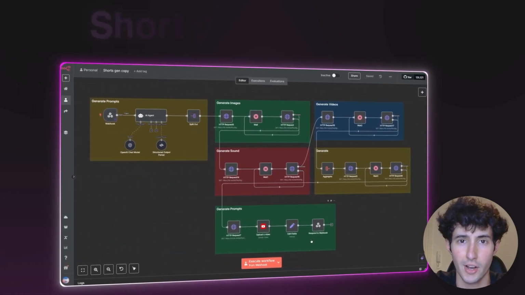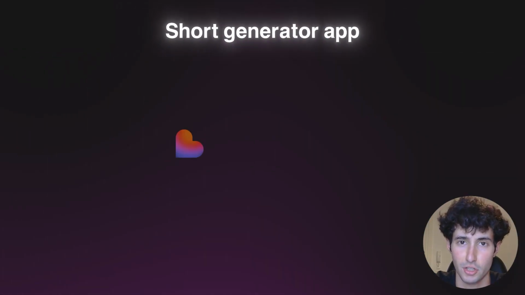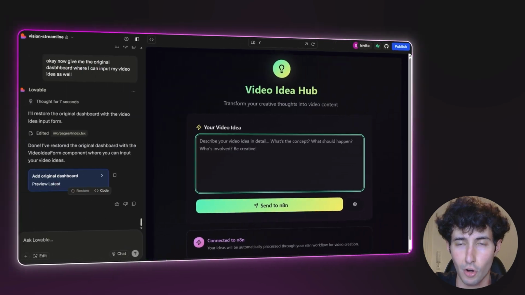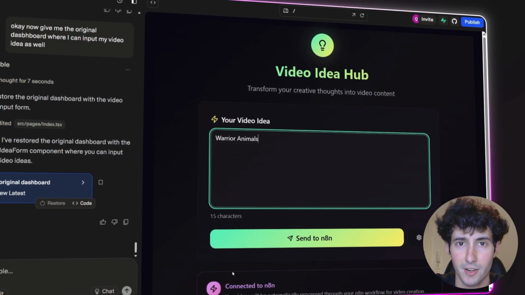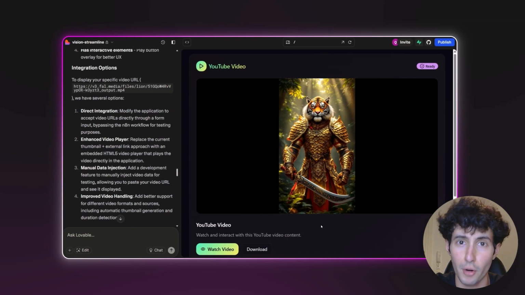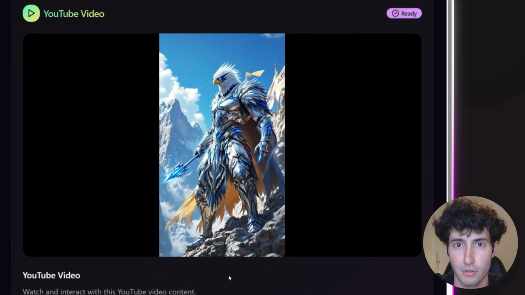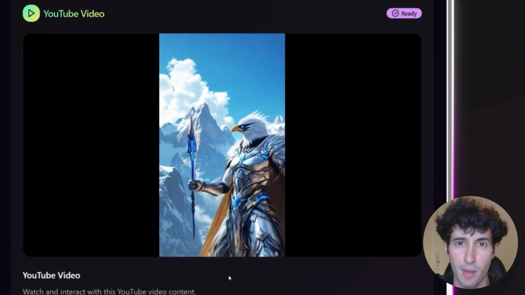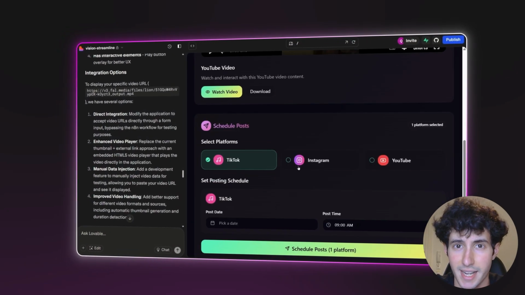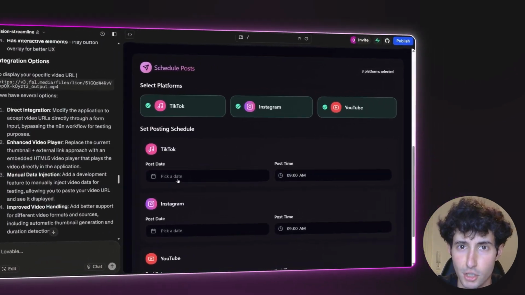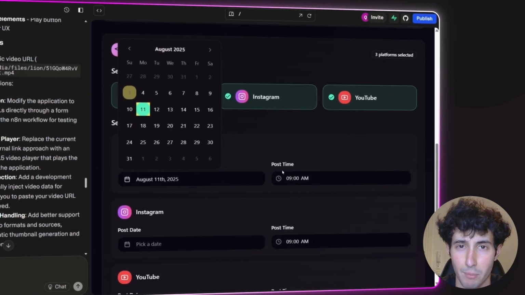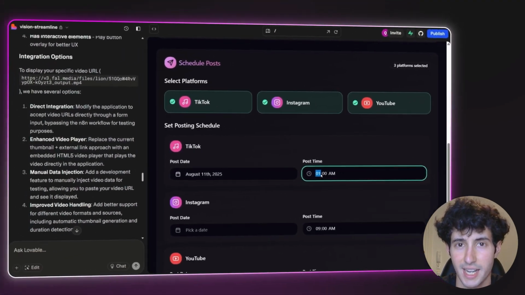I built this fully automated shorts generator app using just Lovable and N8N. All you have to do is give it an idea about a video you want to create, and it will automatically generate an engaging YouTube short with custom-made sounds using the latest AI models. It then returns it back in our Lovable interface, where we can choose the exact date and time we want to schedule it for posting in our social media.